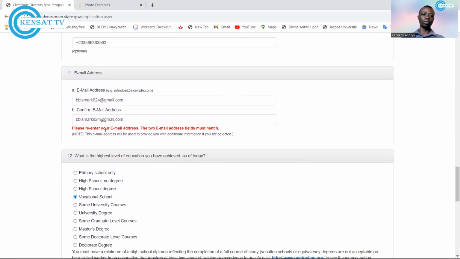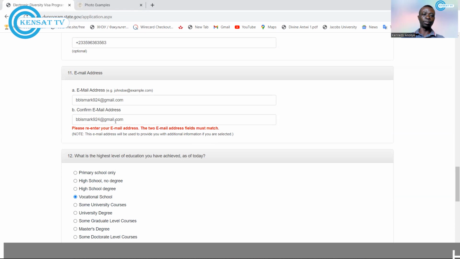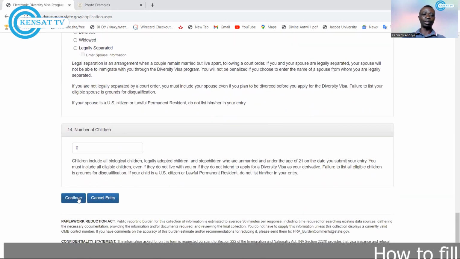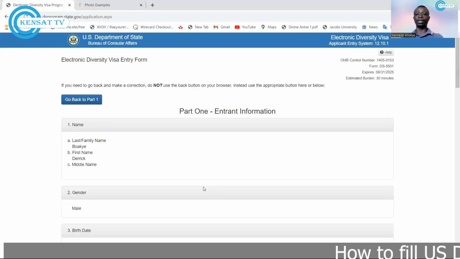Yeah. So please re-enter your email address. The two email address fields must match. So that means there's a problem in the address, so we have to check and see where the problem is. So you correct the problem. When you correct the problem, just go and submit it again. Continue. If it's all right, it will move on to the next stage.